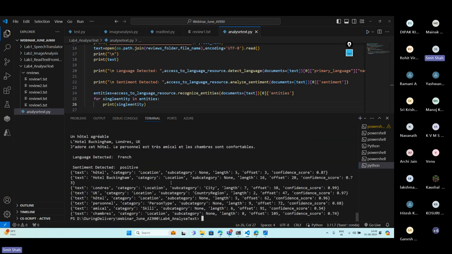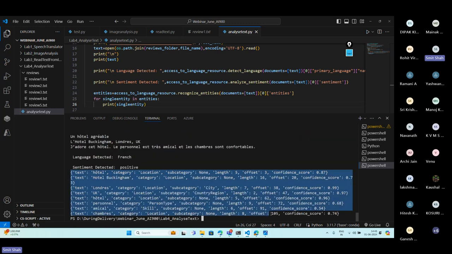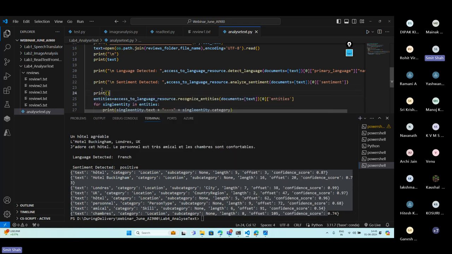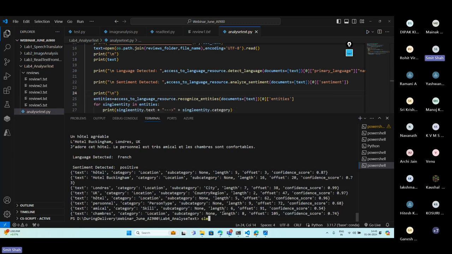Okay, here I can see different entities. Let me do one thing. I can see the text of that entity and the category in which it belongs. So let me show these two things over here. I will say print the text as well as the category in which it belongs. Okay, this should be better. Now let's try to run the code and let's see what happens.